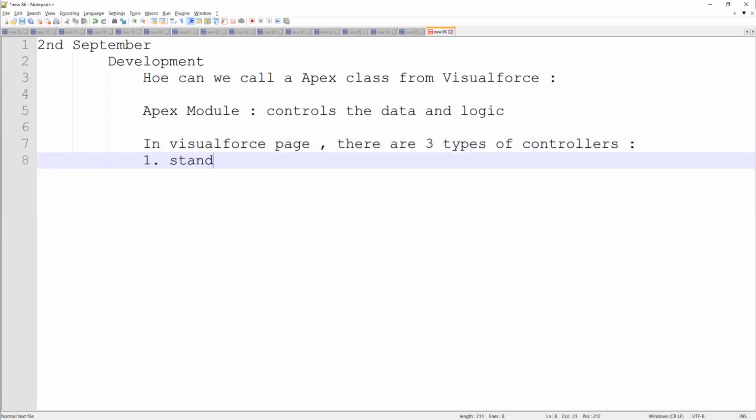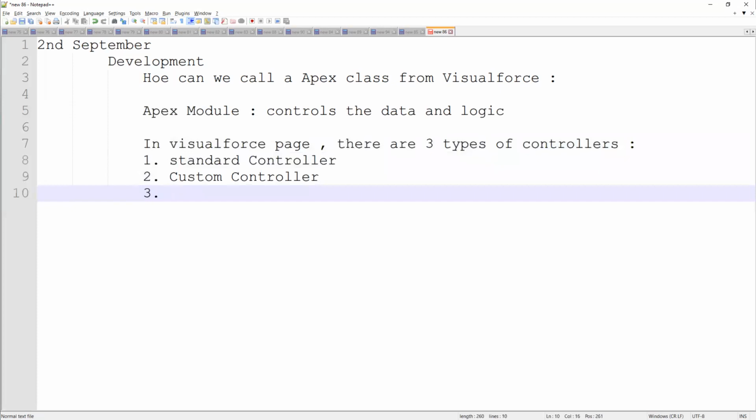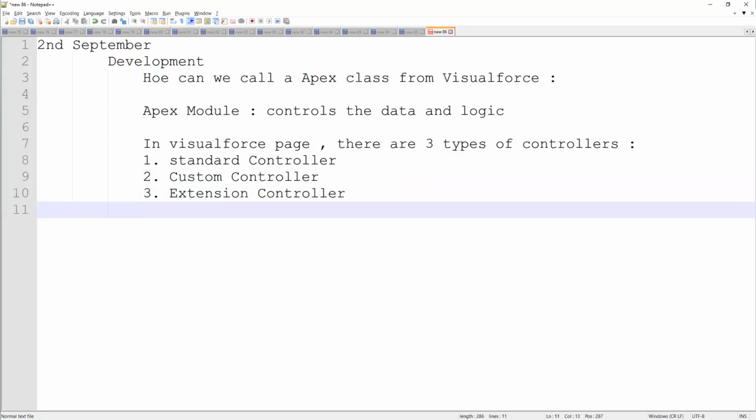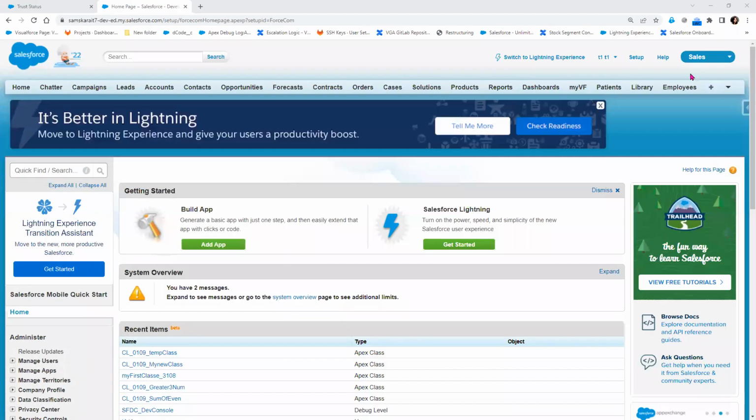One is the standard controller, and we all know how to use a standard controller. The second one is the custom controller. And the third one is the extension controller. We have seen a couple of examples using the standard controllers. Now we are going to see a custom controller. If time permits, we'll see the extension controller, otherwise we'll see it tomorrow. Okay, so let's go ahead and implement a simple basic Visualforce page.